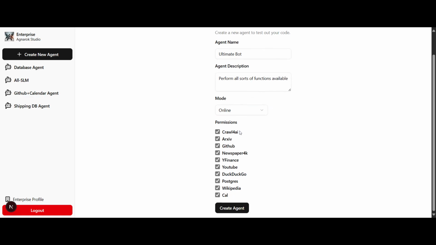Crawl for AI, I'll briefly mention what each of them does. Crawl for AI is basically search scraping websites. Archive is basically a research platform where various different research papers are published. Then we have GitHub. We all know what GitHub is. It's the developers' heaven. Then we have Newspaper4k for getting the data of the current newspaper from the New York Times and all the standard newspaper channels.